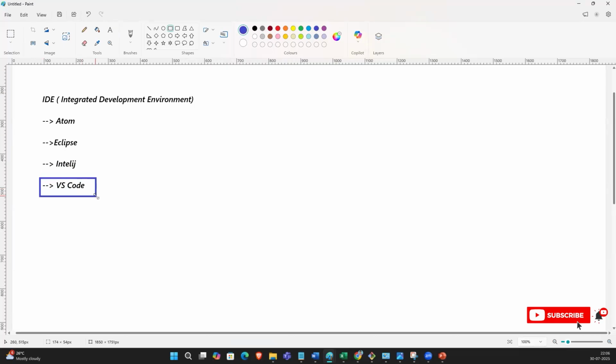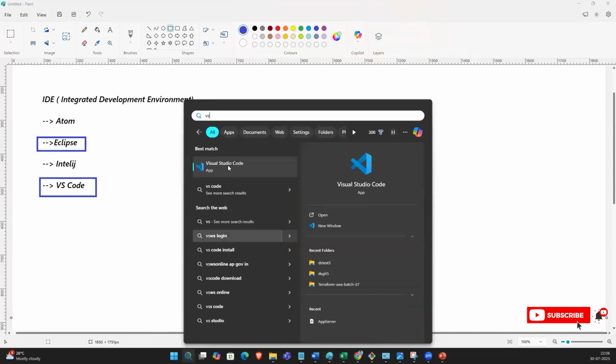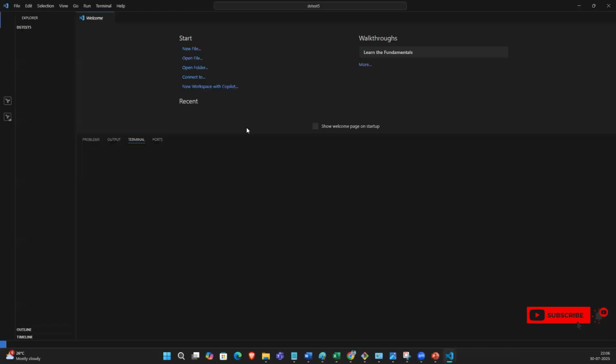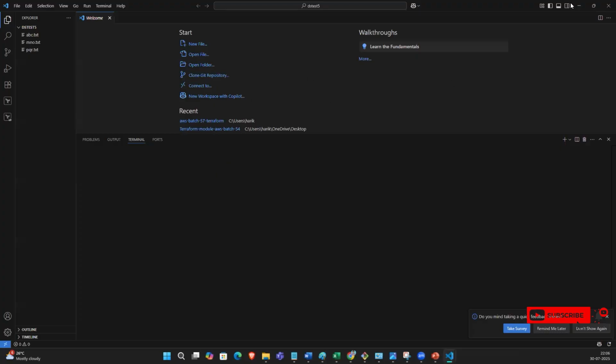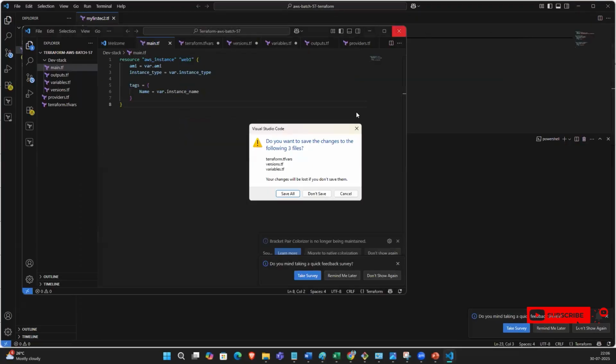So VS Code is the IDE. So how can we develop the code? Through any one of the IDEs, or Notepad, or Eclipse, right? So we can use it. I am using VSC. So what is that? VSC, Visual Studio Code. This is Visual Studio Code, guys.